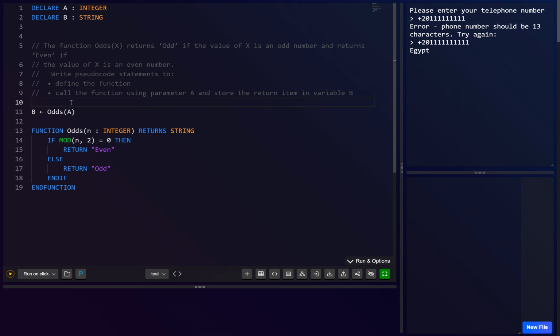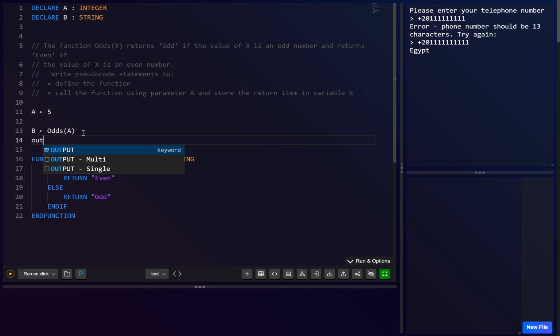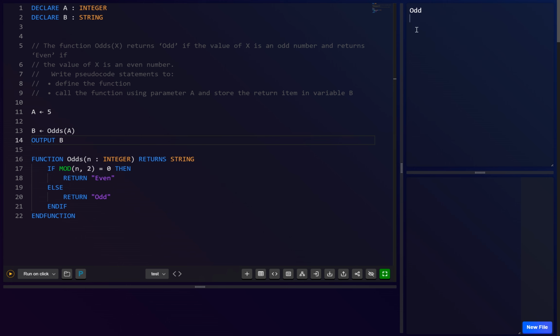Now what we do want to do, although the question didn't actually ask for this, is test it. For that we actually want to assign something to a. So let's go, for example, 5. Now this should return odd. Again, the question doesn't ask us to do this, but let's just output b so we can actually see. So here we get odd. Then let's go, for example, 4, and 4 goes even.